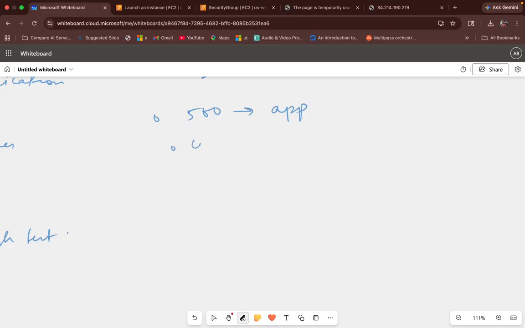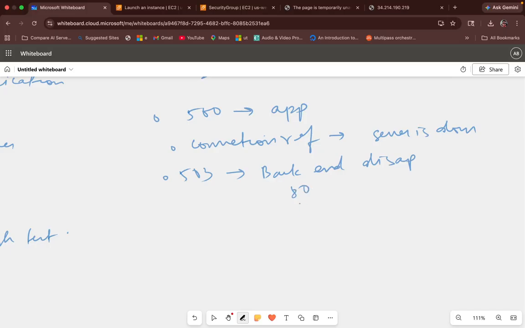Connection refused is the second one that we saw, which says that the server is down. 503 is the error that we saw when the backend disappeared. Remember, we configured 80 to port 8000, but we were routing it to port 9999. So here the application is running, but there nothing is running, right? Hence the backend disappeared, and we saw an error 503.